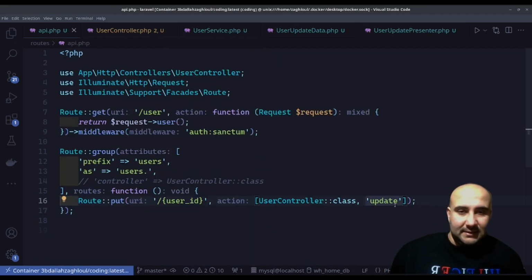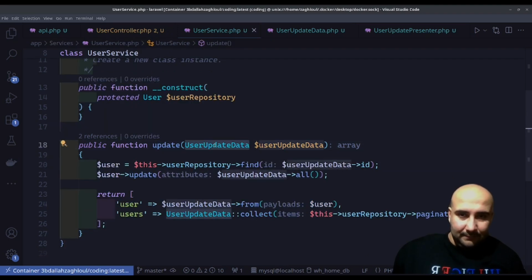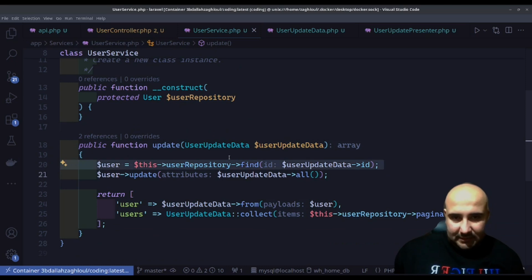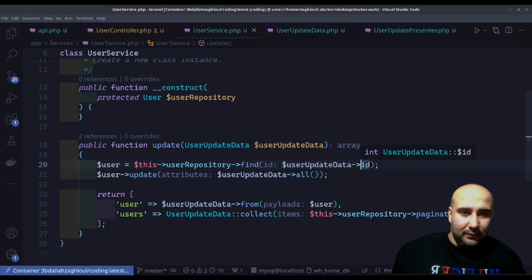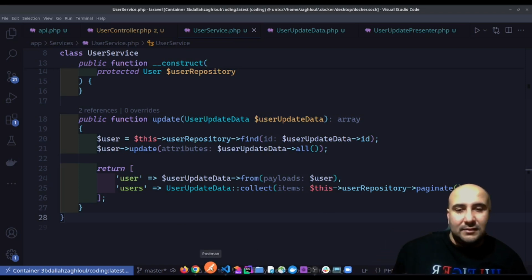So let's track this endpoint. We receive our DTO here, then the service will receive it at the update method. And here we go, it calls the repository, finds our user, and the autocomplete is working like a charm. As you can see here, it knows the type. Then we can respond with a collection of data. We can create our DTO from this model automatically. So we can transform our data in a very flexible way, all-in-one solution.